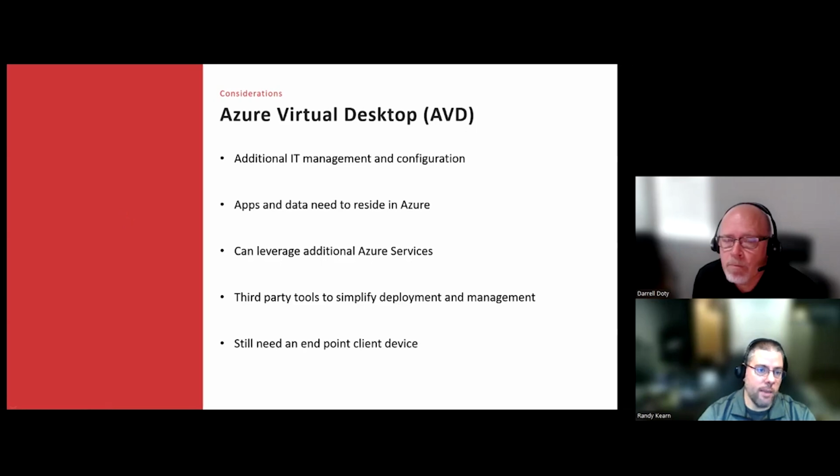A couple considerations for Azure Virtual Desktop. Again, as we mentioned, IT management and configuration, there's a lot more involvement here, even more so than the Windows 365 Enterprise PC. So as you start walking up the scale, Windows 365 Business is probably your least IT-involved option for cloud desktops. Enterprise 365 is going to be your next, ratcheting up that IT involvement. AVD is definitely going to be the top of that scale in terms of the IT involvement needed to deploy, manage, and configure that environment on an ongoing basis.